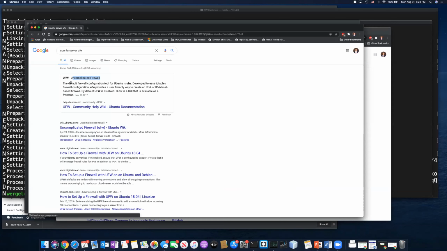It's just a basic default firewall configuration tool for Ubuntu. Okay, you can select which ports you want to enable. You can select which ports you want to disable. But by default, UFW is disabled.